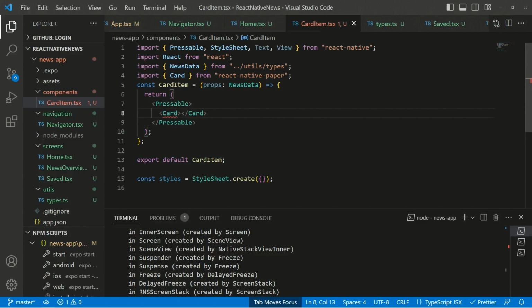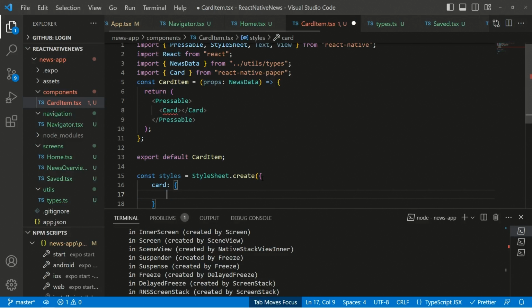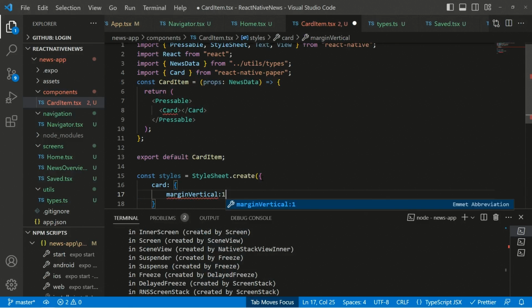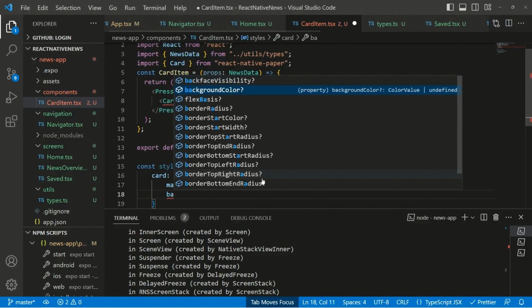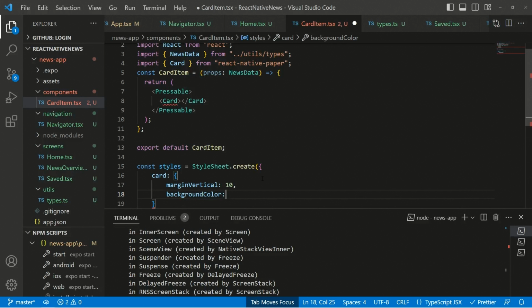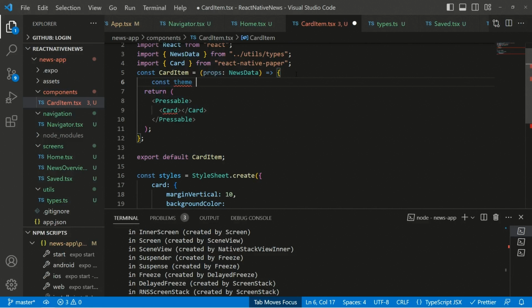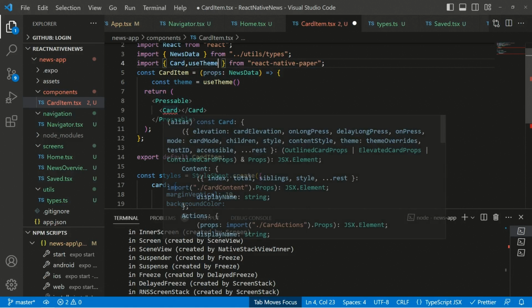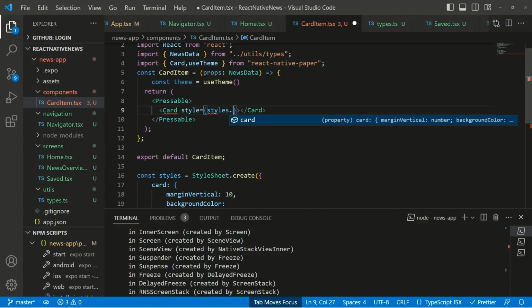Then we need to provide some styles for the card, like the card item. We can give the margin vertical as 10, and we can give the background color as well. That should be equal to, again, we can use theming. So we can have a const theme, equal to useTheme, and we can use the useTheme from React Native Paper only. So here we have the theme, and now inside this card we can use the style, which should be equal to styles dot card.